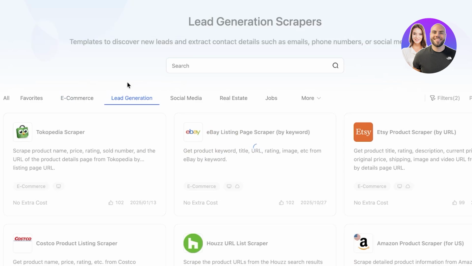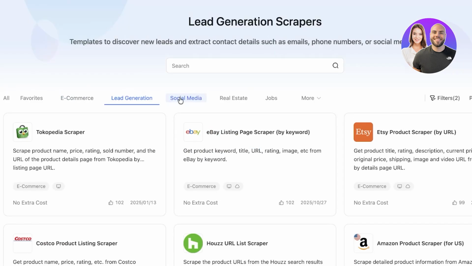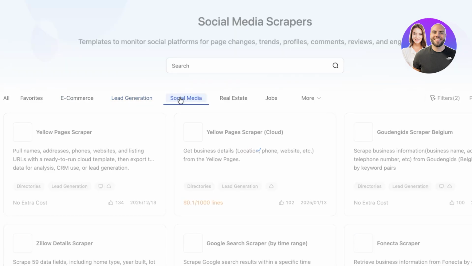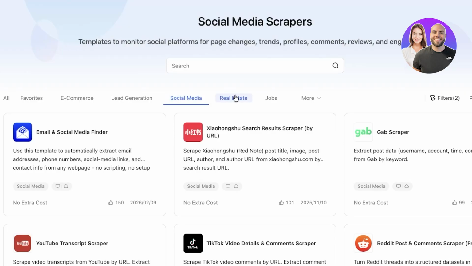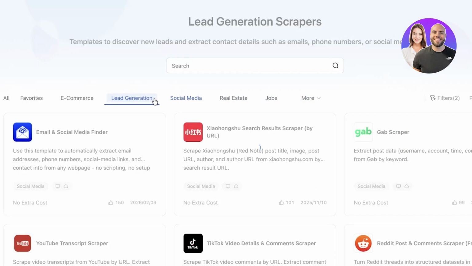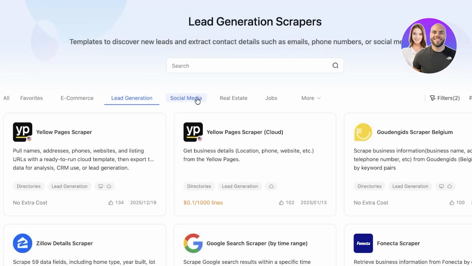And you can use this for different purposes. If you want lead generation, if you want to find emails, if you want social media information, you can do a lot of different types of web scraping. It's not limited to just competitors. A lot of the popular uses are going to be emails.